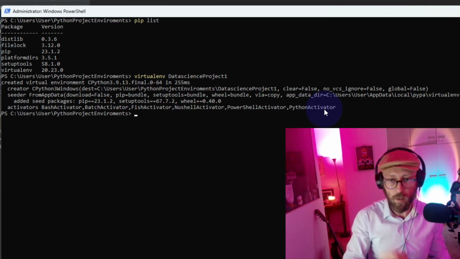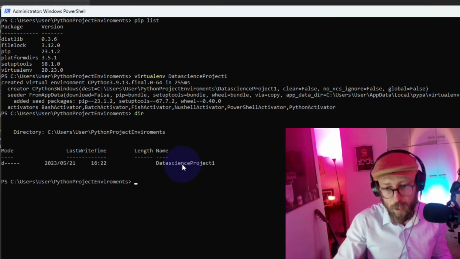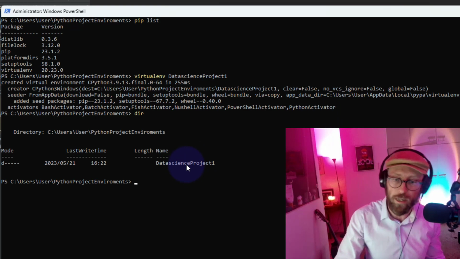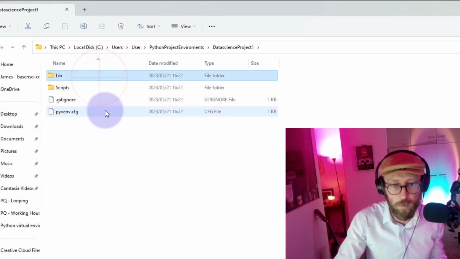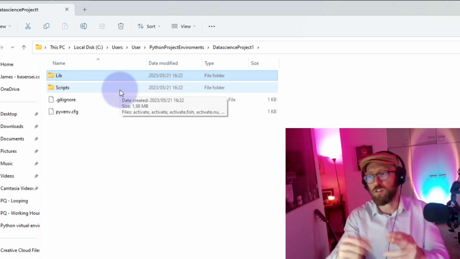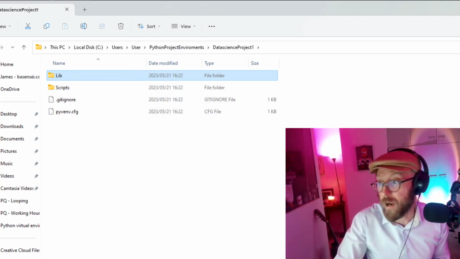project 1. Cool. So now what this did is, if I look at the directory, it created a new folder called Data Science Project. If we look inside of that, you can see we have scripts and libraries and all of that stuff in there. This is where we're going to install the Python packages in this virtual environment.